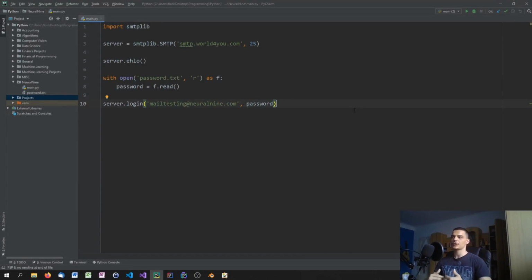Now, before we can start creating the mail message, what we need to do is import some additional libraries, because what we're going to do is create a message, a mail, consisting of multiple parts, of attachments, of messages, of headers.